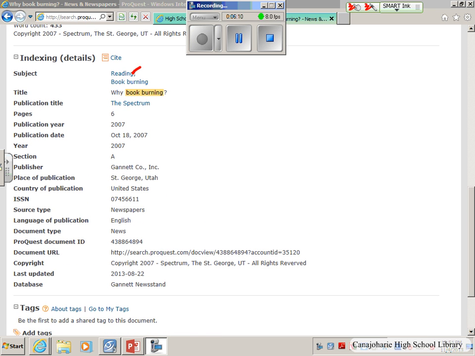You have your subject, you have your title, which publication title it came from. This one came from the Spectrum, how many pages long it is, the publication year, and the day that it was printed. The year is there as well. The Gannett Company's name is there, and the country of publication in the United States, and the place, of course, being St. George, Utah. All the information you'll need to include on your Works Cited page.